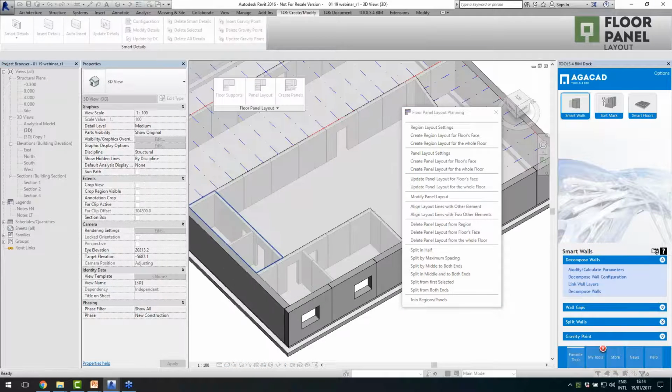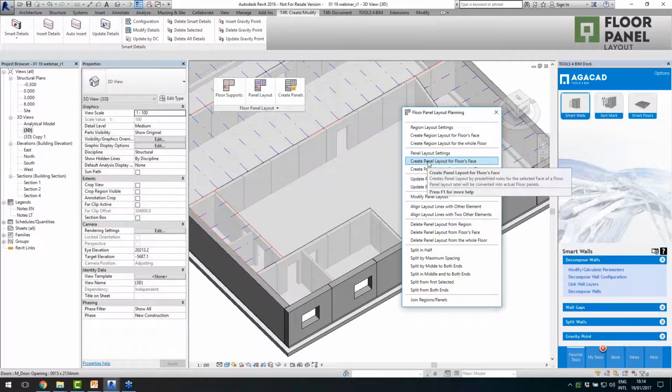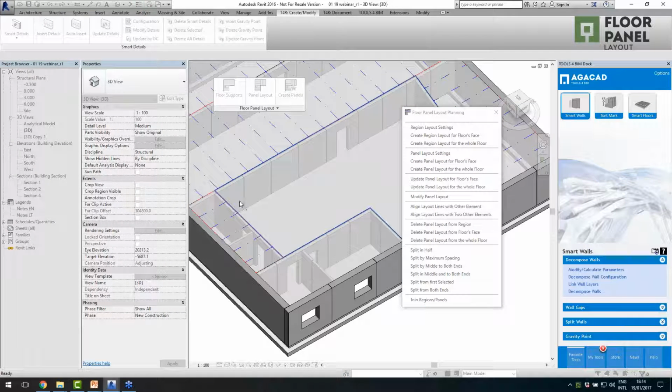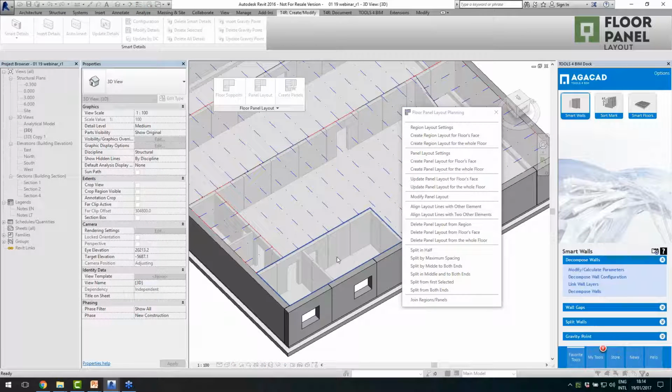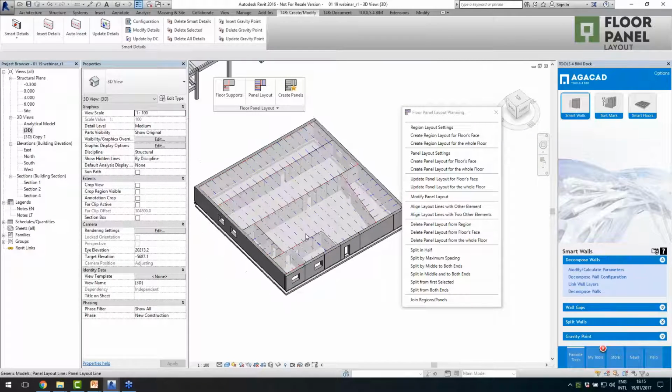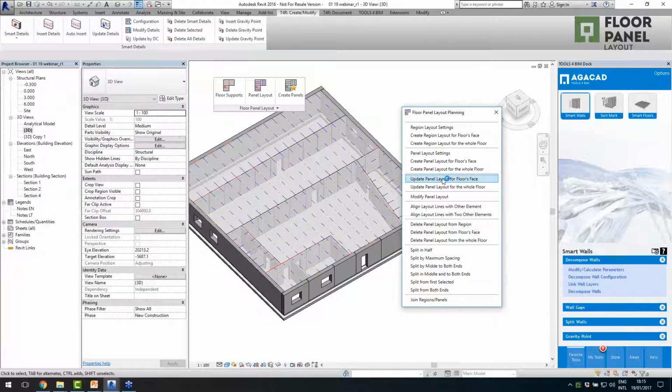Okay, another one over here. Maybe this one also. And another one over here. Okay, so I have split them. And you see that in all of our tools, we have a lot of update, modify, align, delete options. So we want to follow all the processes of design. So let's try to change something.